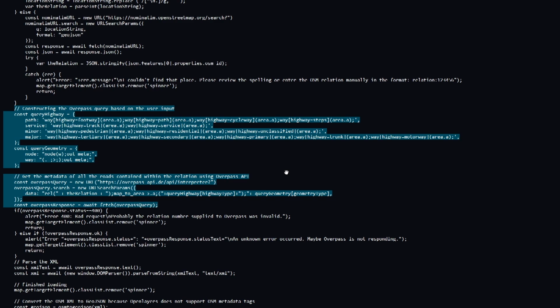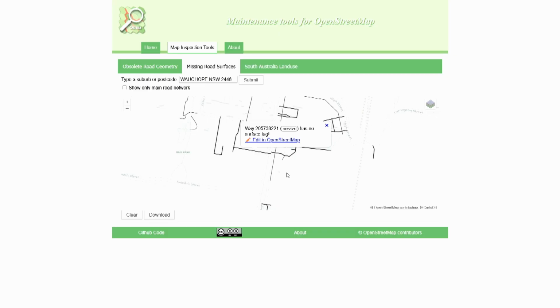So what if instead of finding obsolete data, you want to, for example, find roads without surface tags? With just a very small adjustment in the code, you can actually do that as well. It's quite simple. It's just a matter of changing the Overpass query. So you can use this for your own purposes on your own website, or you can feel free to fork the repository on GitHub. I'd appreciate that.